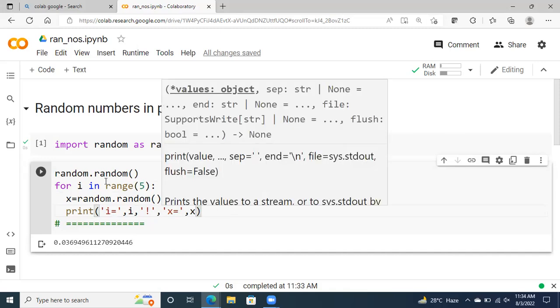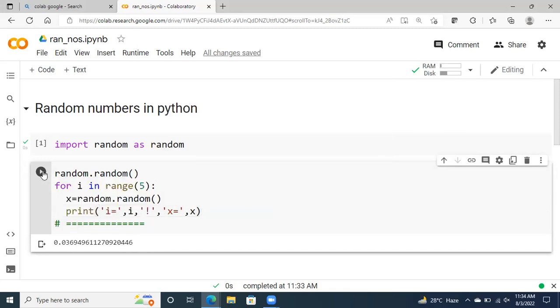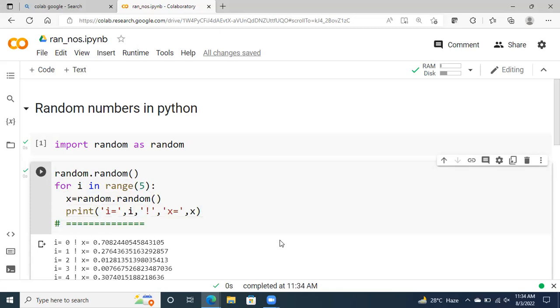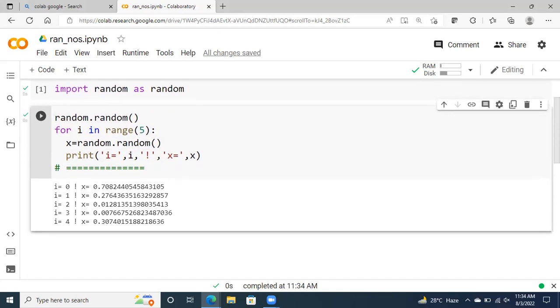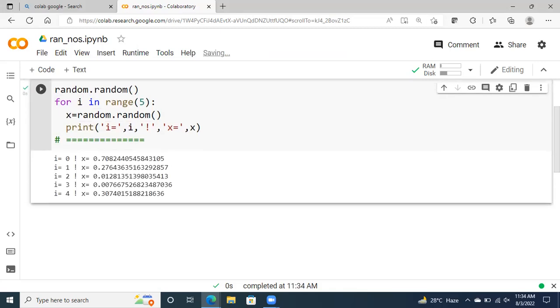Okay, so let's run it. For several values of i, one random number was generated at each execution. We know the index in Python runs from 0 to 4, which is similar to the programming convention in C language. So you can use one random number at a time, right?